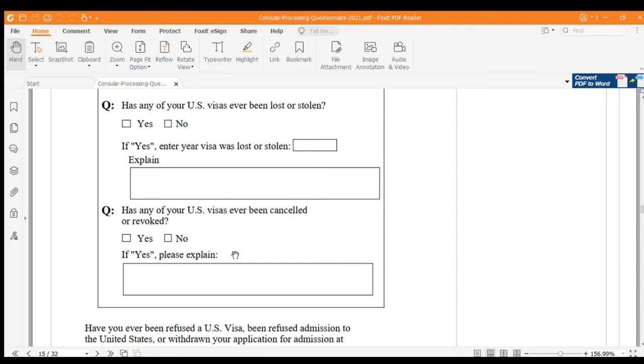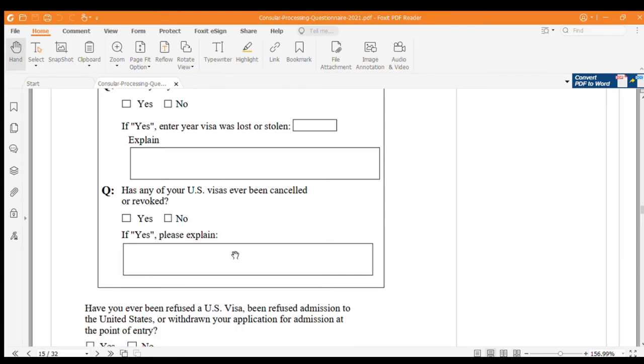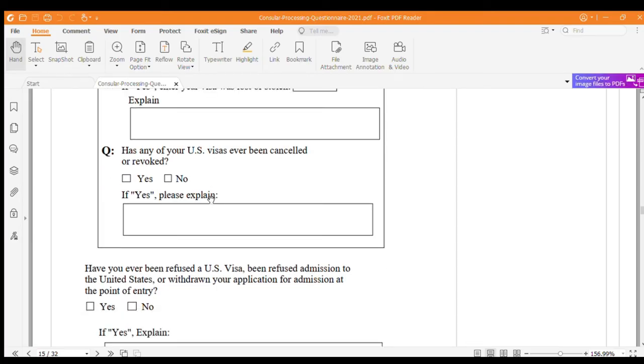And then we have this other question. Has any of your US visas ever been cancelled? So if you happen to be in the United States and you had the visa and the visa was cancelled owing to some issues, you indicate yes, my visa was cancelled because of this and this. My visa was revoked because of this and this, and you explain properly.